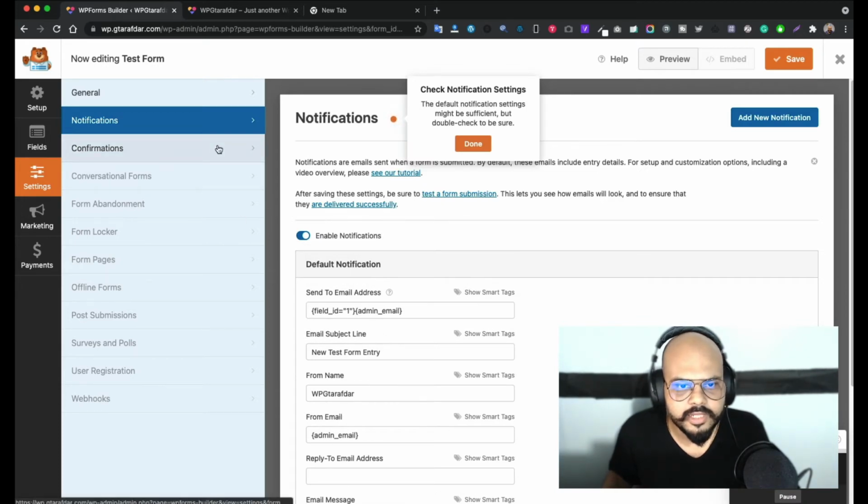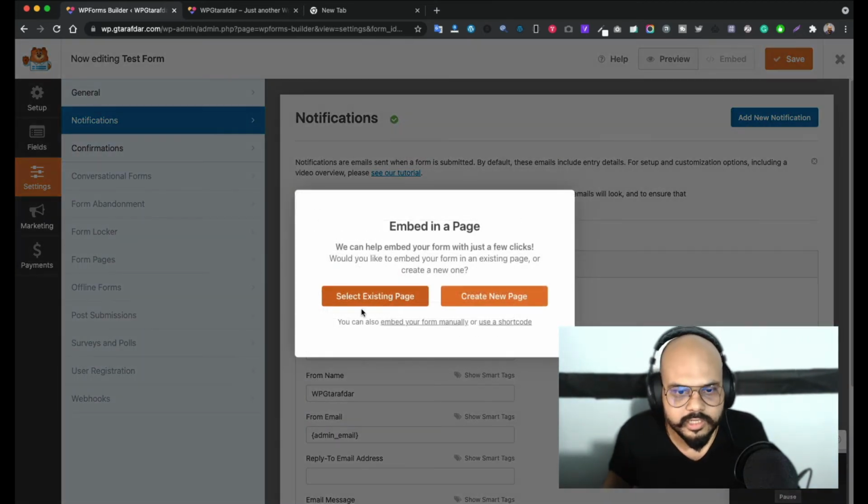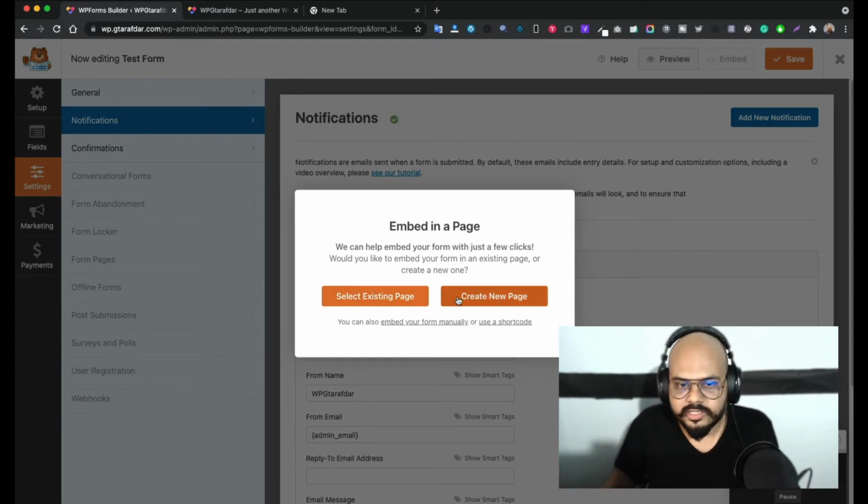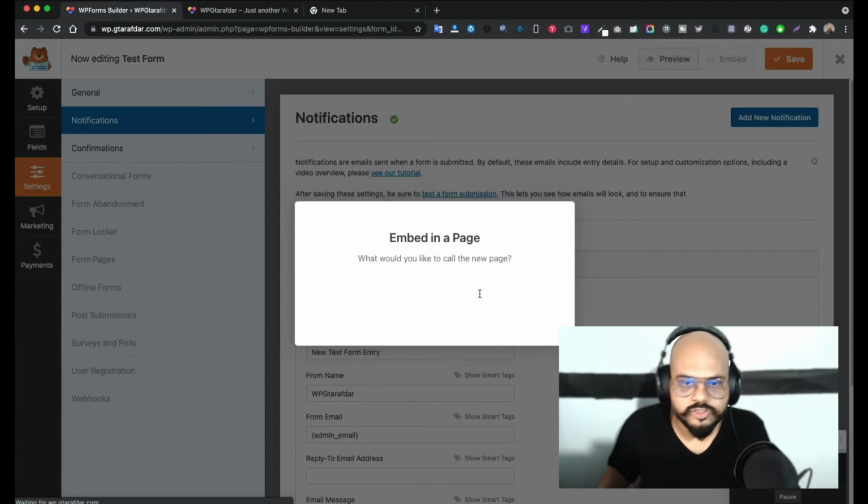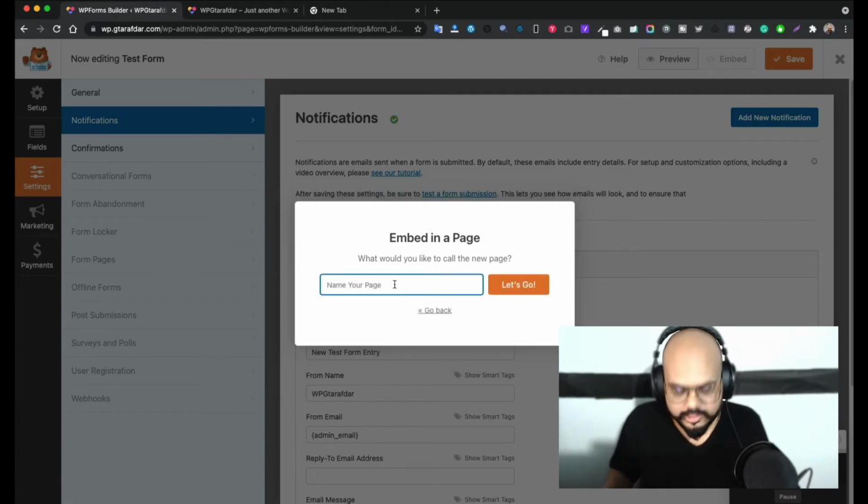Okay, fine. And then here comes the option to select an existing page or create a new page. If you want to paste any page or select any page, but I want to create a new page. Okay, and to create a new page, let's name it test contact page.